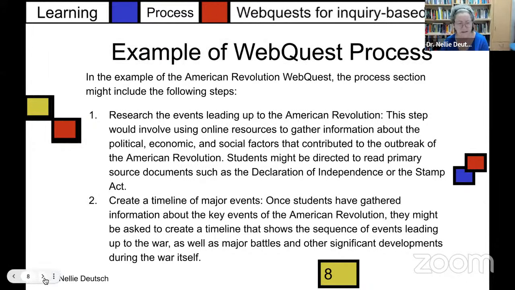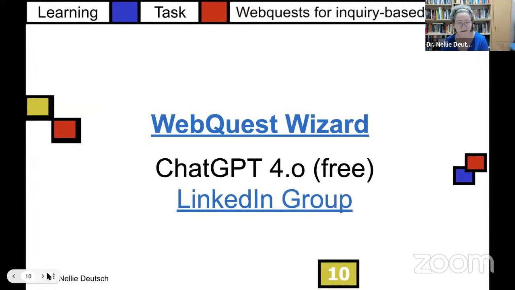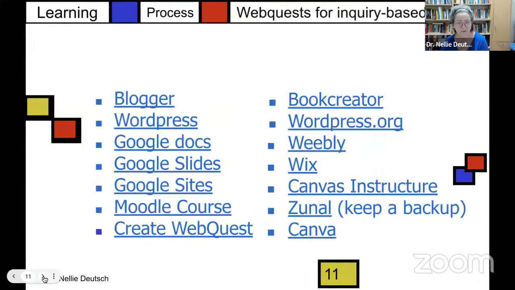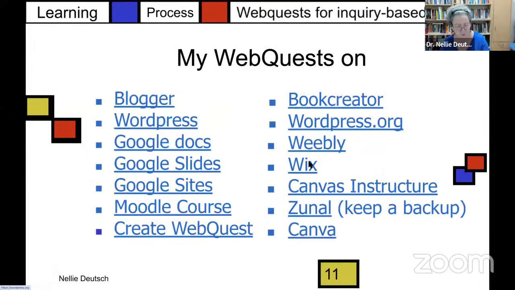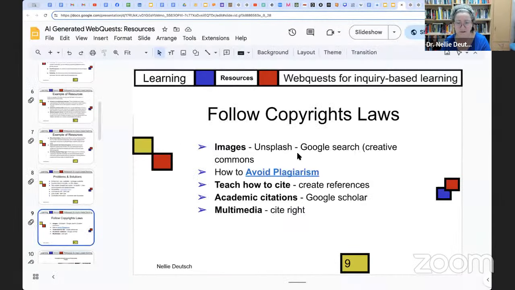There's so many possibilities. Here's another continuation. Analyze the significance of the war, the American Revolution, or any other war if you're interested in history or in wars. Personally, I'm not. Create a presentation of your findings. So this is an example of the steps. And again, you'll be using the WebQuest Wizard, so you shouldn't have any problems. Okay, I'm going to go on to the third one. The third one is the resources.